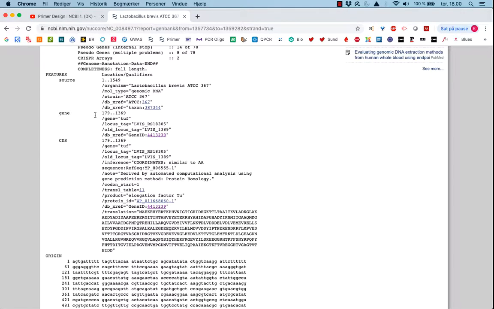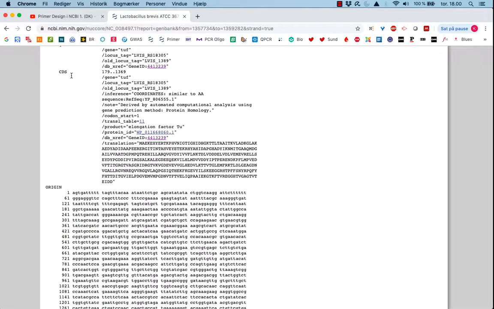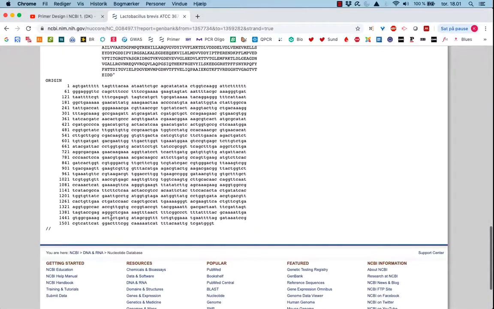A lot of other things. The gene starts at base number 179 up to 1369. So we have a little more sequence than what actually covers the gene. CDS, coding sequence, and it's a tough gene. Here we have the amino acid sequence. You can find the protein using the protein ID. This is the gene ID. And down here we have the sequence from 1 to 1549. And our gene, the tough gene, is then located somewhere in here.